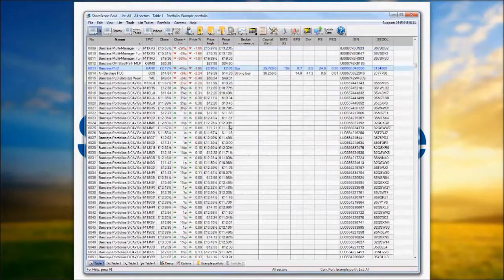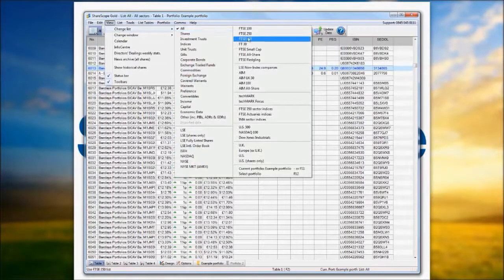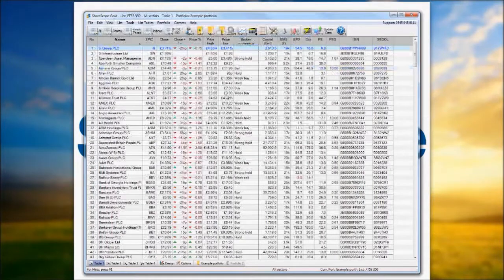So I'm just going to go to View, change list, and let's go back to the FTSE 350. So I can find certain instruments easily enough by searching, making sure I'm in the right list. But as I've just said, the All list is the only place where I'm going to find forex pairs together with indices, together with commodities, exchange traded funds, the only place in the program where they're all sort of grouped together. So if I'm looking for different items, that's the only place I'm going to find it.